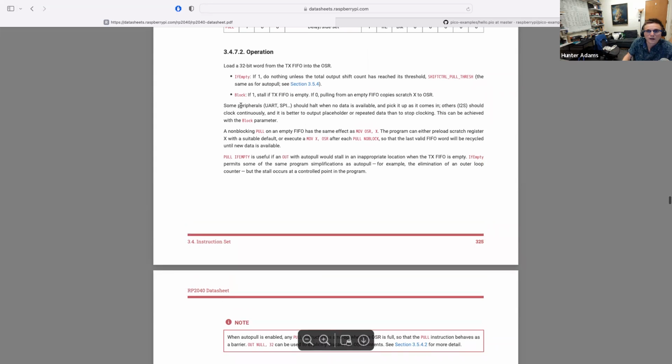Alternatively, we could specify pull no block, in which case it will move data from the TX FIFO into the output shift register if there is data to be moved. In the event that there is not data available to be moved, it will instead move whatever data is contained in the X scratch register into the output shift register, which suggests that you might want to put some default value in the X scratch register if you're going to do non-blocking pulls.